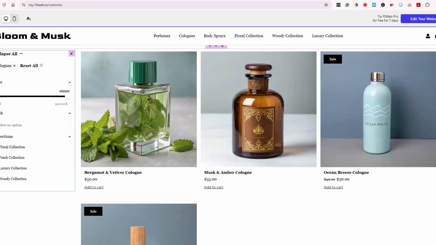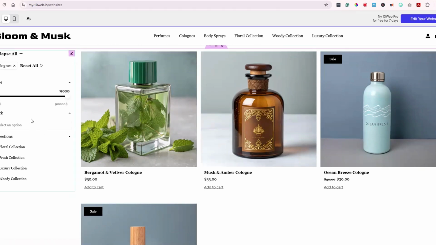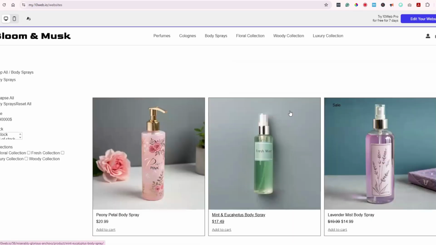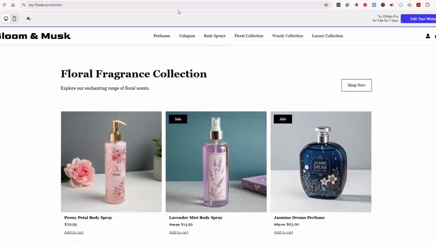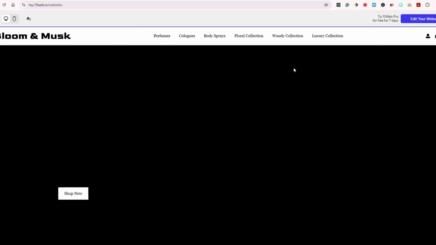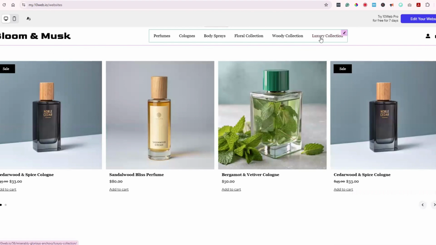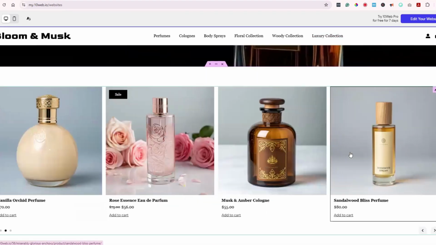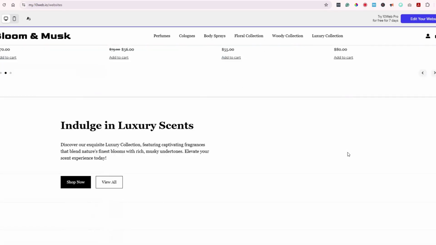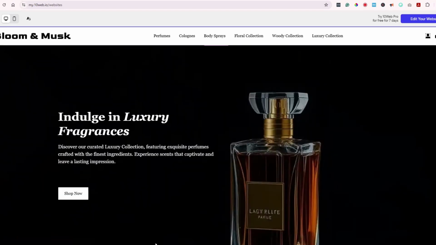You can check this sidebar as well, from where you can select the filters: body sprays, amazing, floral collection, woody collection, let's check the luxury collection. So you can use these pictures very easily because these pictures are AI created and they have no copyrights. Moreover, their resolution and picture quality is great. Let's click on the user profile.